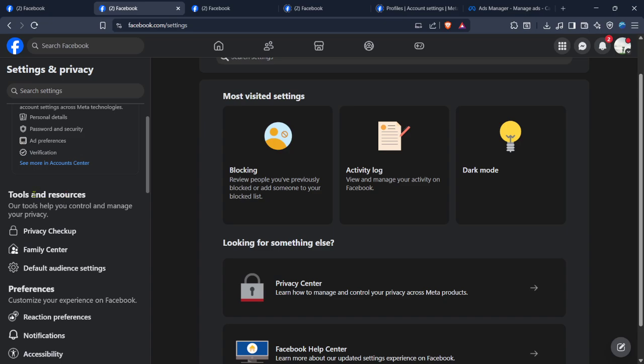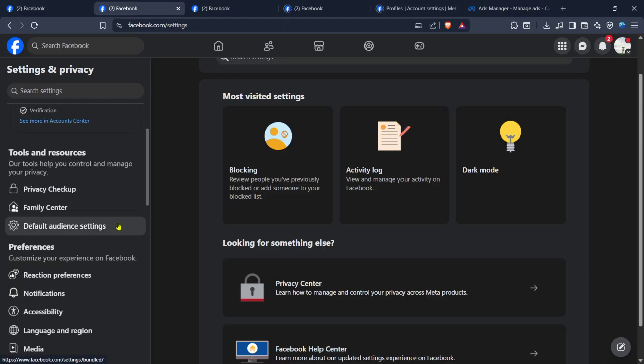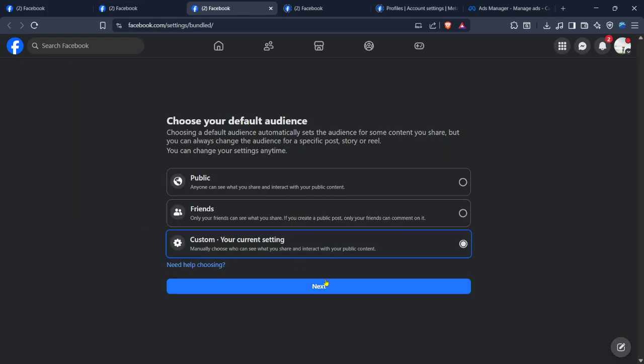Once that menu expands, I'm going to move into tools and resources. I'll click on that, and this is where Facebook groups a lot of the controls together. It might take a moment to load, but that's totally normal. Just give it a second. Now that I'm in the tools and resources area, I'm scrolling or looking through the available options until I see default audience settings. This is the part where Facebook lets you control who can see certain types of activity tied to your account. I'm clicking on default audience settings to open it up.